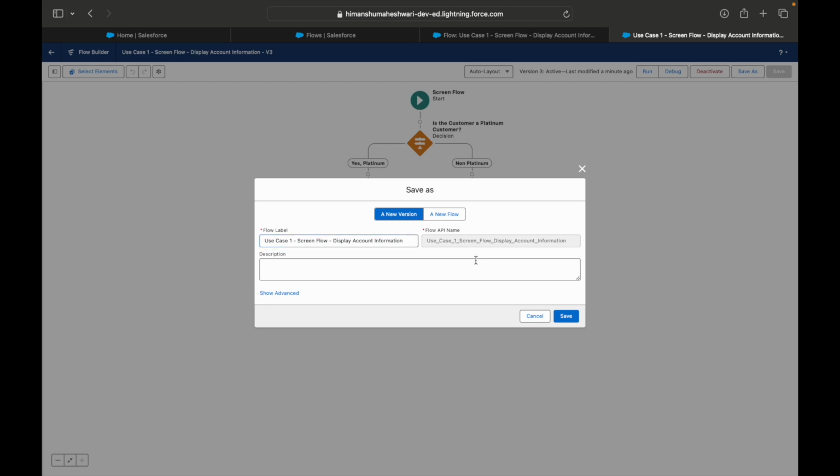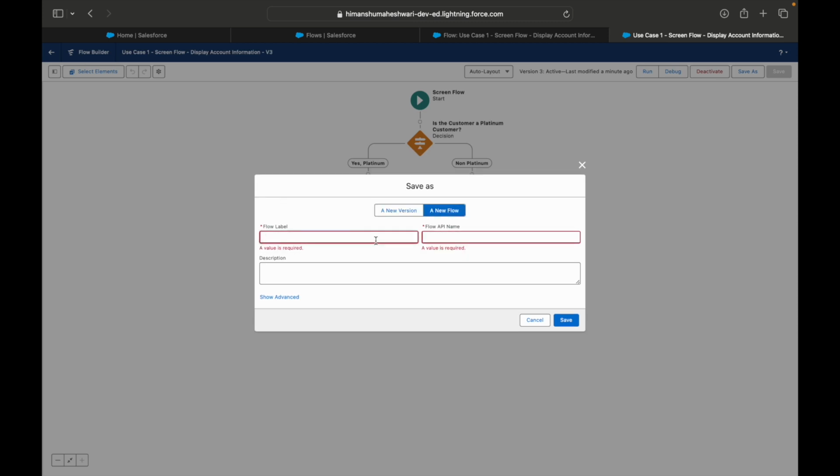Now, for example, you want to create a similar flow, right? Something similar to what you have built. How do you clone it? You can simply say create a new flow, and you see it tells you to give it a new name. Now, this will not become a new version. This will not become a version of the flow. This will be a different flow altogether. Does that make sense? Great.